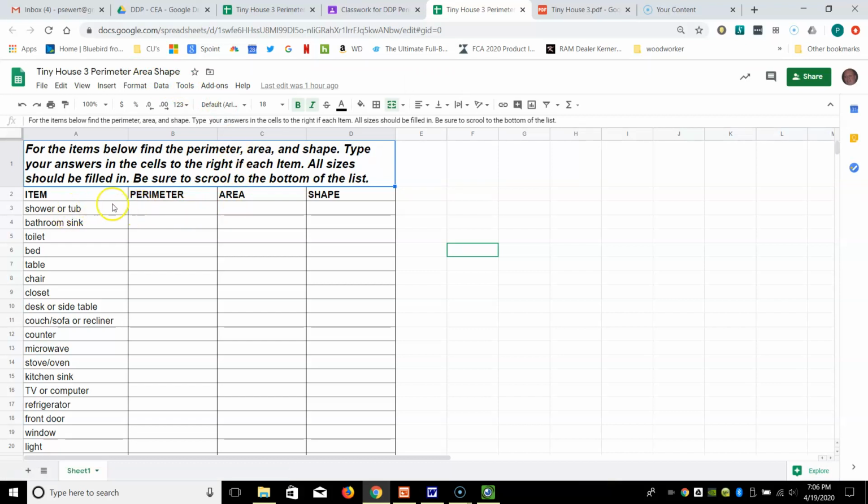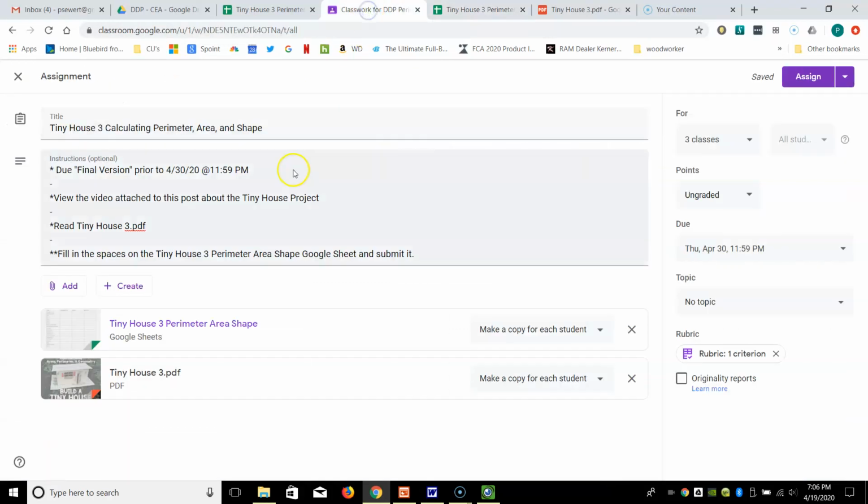Now, what you're going to do, and I'll show you the math part of this in a couple minutes, is find the shower or bathtub in your house. You're going to measure its perimeter. You're going to multiply the length times the width, and that's going to give you the area. And then you're going to tell me what the shape is by filling in this sheet right here. So I'm going to go back to the Google Doc here, and you just double click on that, and then you fill in all those blanks.